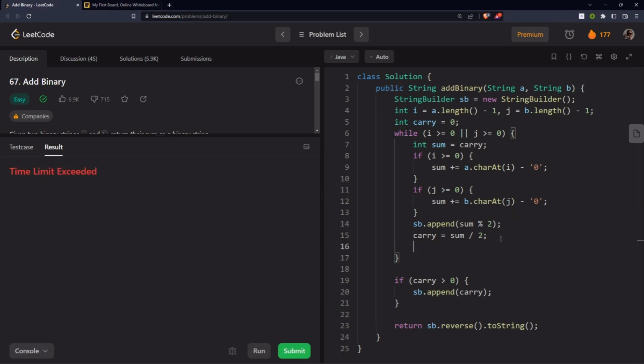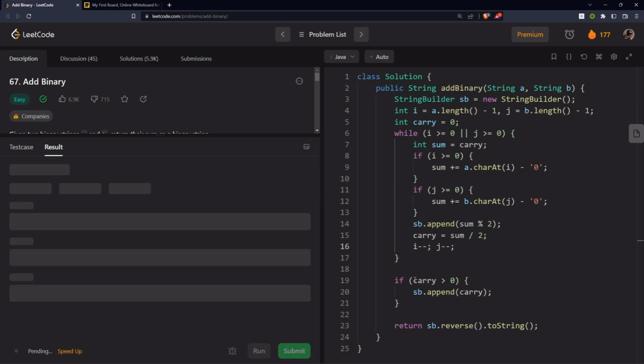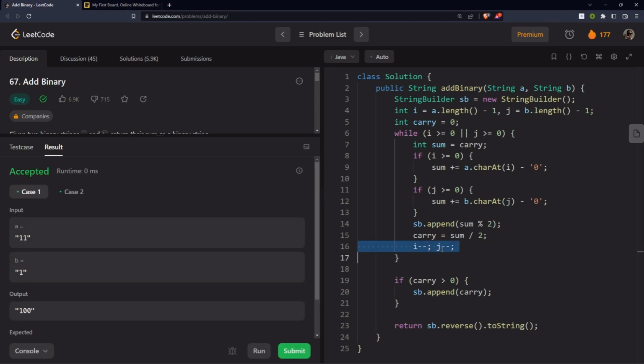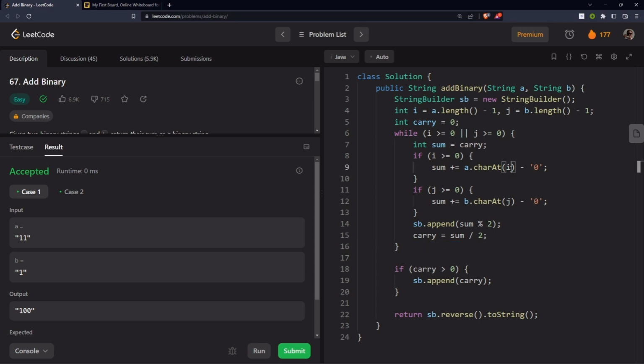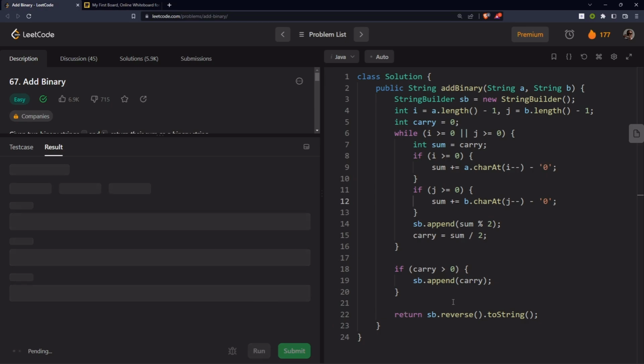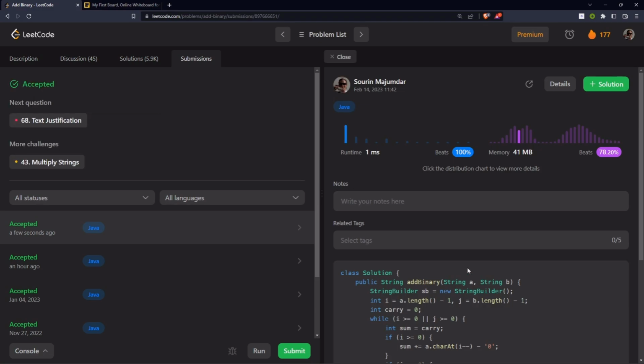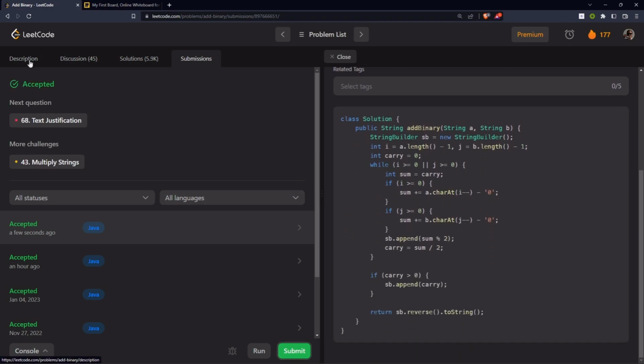Okay, we forgot to decrement our variables, so we are moving from right to left, right? So this is it. Let's try to run. There we go. We can decrement them right here as well. This is post decrement operator, so this will work the same. Submit. There we go. So this is the simple solution.